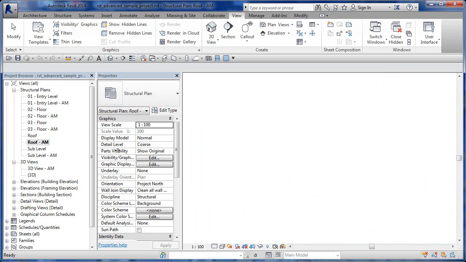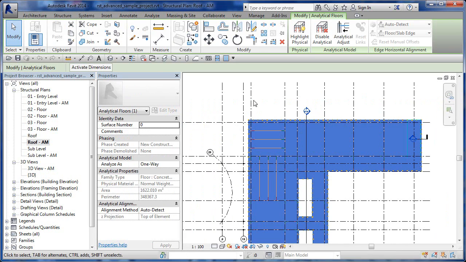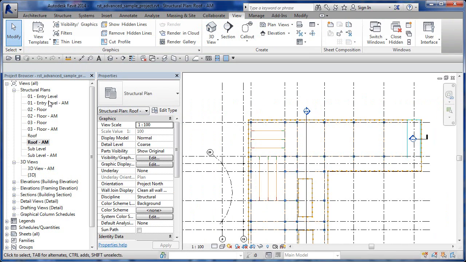So there's the roof, and there's the analytical model of that same area. So that makes perfect sense. So it's just the different views of our building are categorized here different ways: structural plans, 3D views, elevations, etc. So as you create new views, it automatically will file itself either under here or under here, here, here, here.